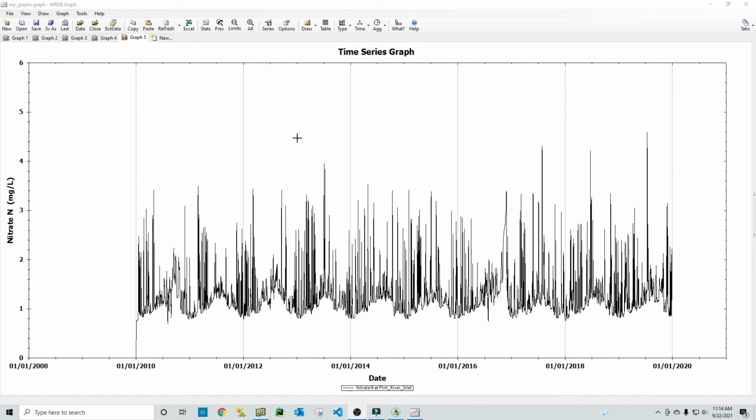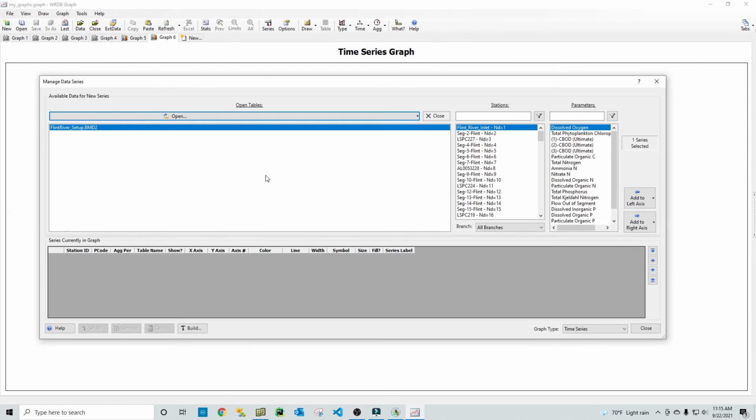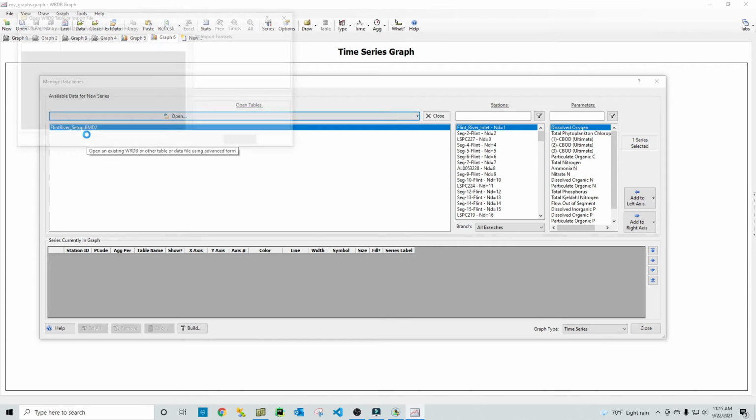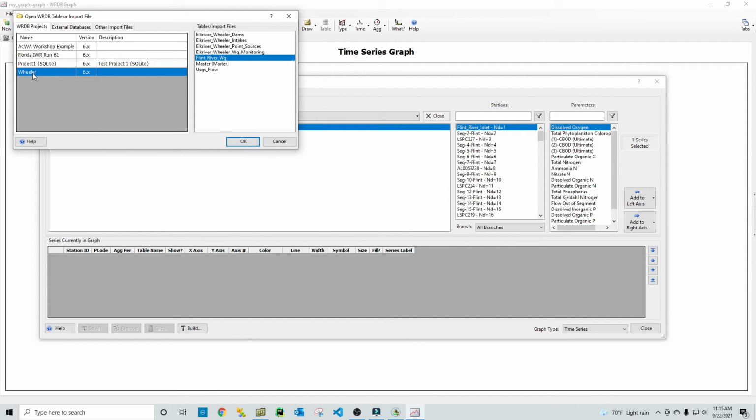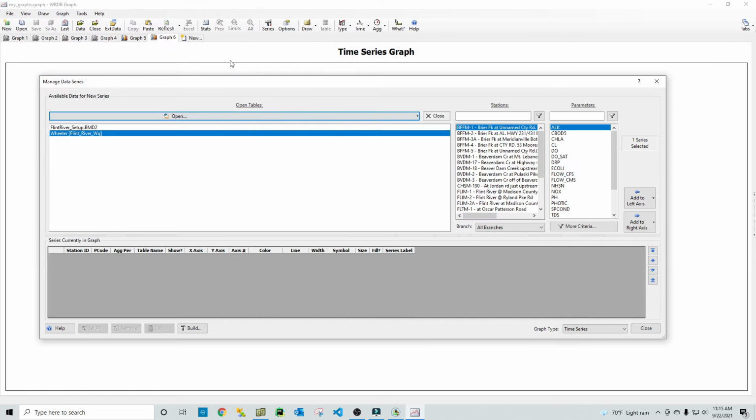I will say that if you're going to be using something to observe data to calibrate with, the R scripts are going to be more efficient than this, but it's fairly easy to do. I'm going to go ahead and create a new graph. I'm going to open another data source. In my case here, I'm going to open up a WRDB table. I'm going to go to my Wheeler project, where this data is at, Flint River Water Quality.